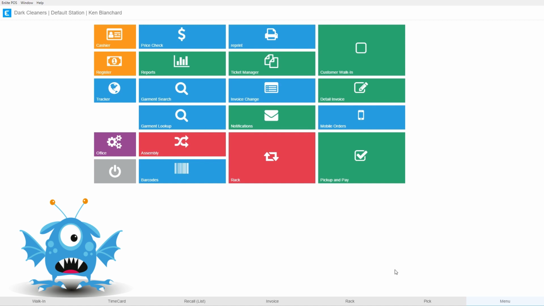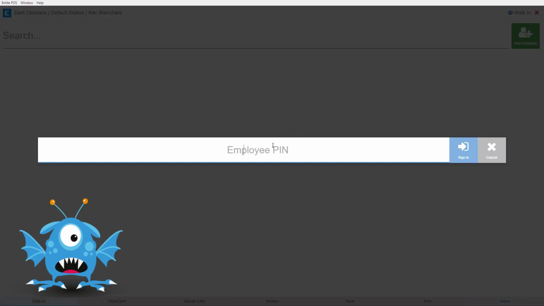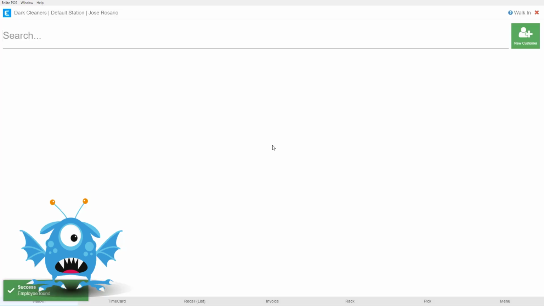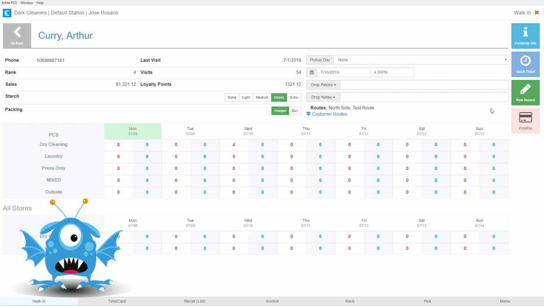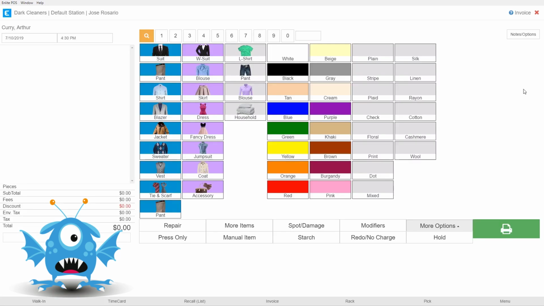So in order to reach the invoicing screen, we're going to go to Customer Walk-in, enter my PIN, and we're going to look for our customer. We're going to press New Invoice, and here we are on the invoicing screen.